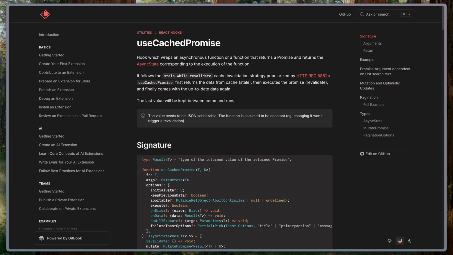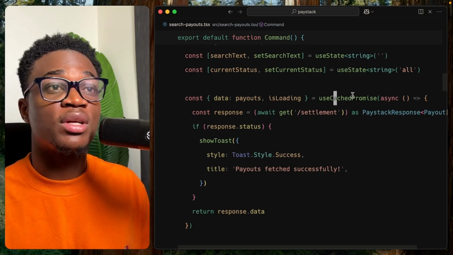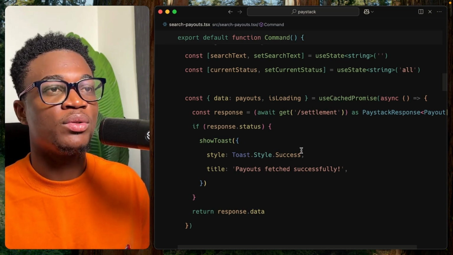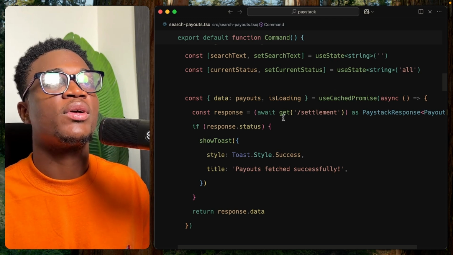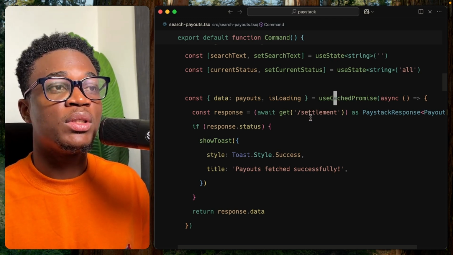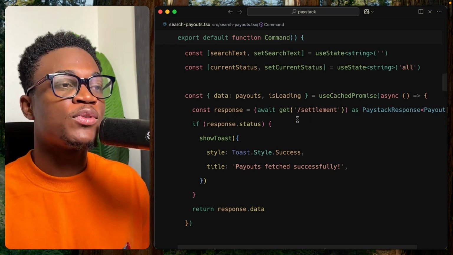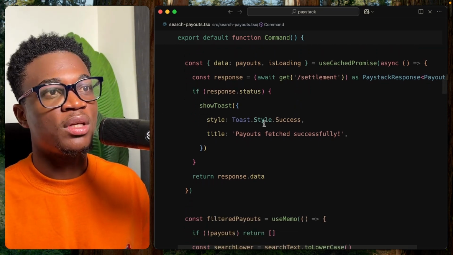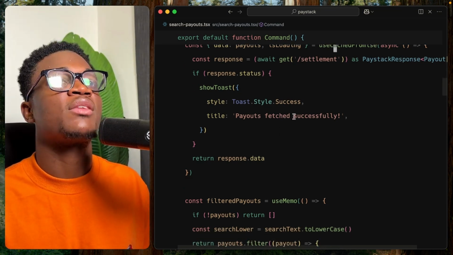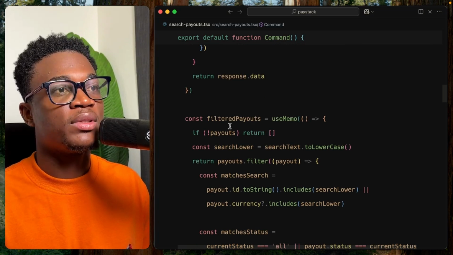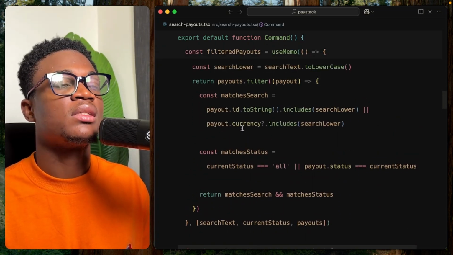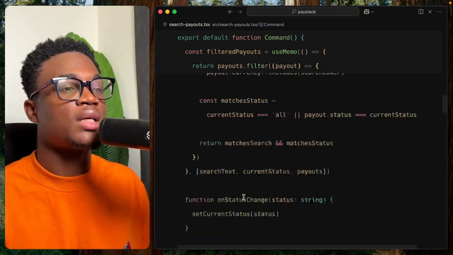Using a caching strategy that way means you don't have to make too many network requests when you call something like getSettlement. If I call getSettlement now and call it again, it's just going to return really quickly because we're going to use the cached response. So here, if it's successful, response.status is true, and of course we show the toast, payouts fetched successfully. Then we could filter the payouts. We could filter based on the payout ID, the payout currency, then the status.